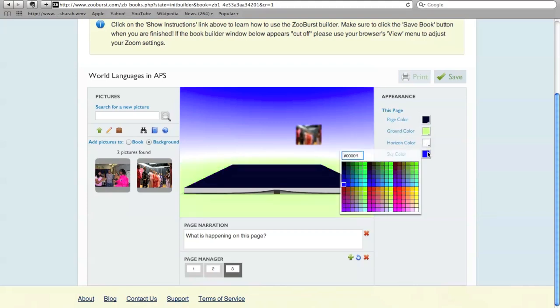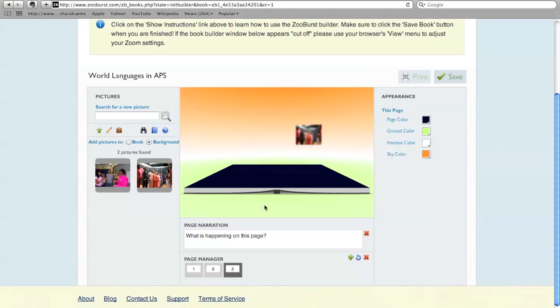Horizon color, we can leave that white, and let's change this to, so you see how you can change the appearance of the book. It doesn't have to remain that same blue, green, and white. So now let's go from there. We've added a picture to the background.